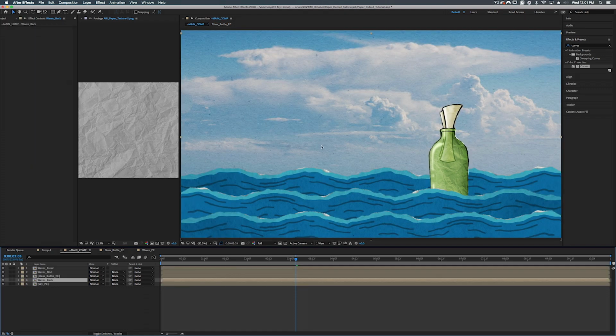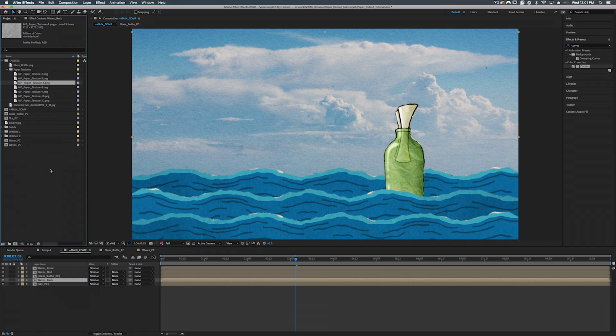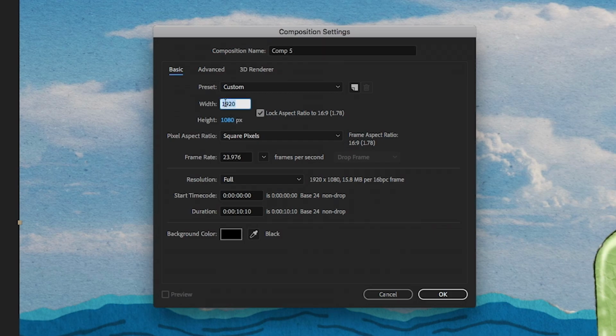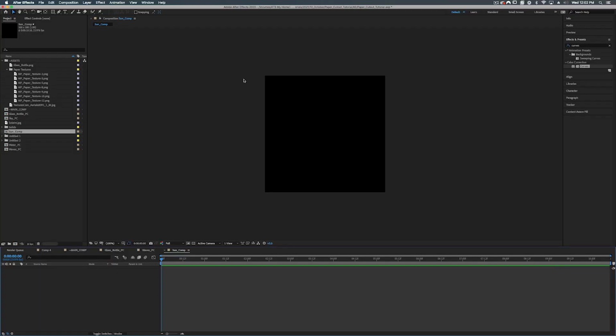Now let's create a sun. We're going to do that by going into here, create a new composition. We're going to make this 500 by 500. And we're going to turn off lock aspect ratio so that we can achieve that. 500 by 500, a square. And we'll call this sun comp. All right, so now we have our square. What we can do is click and hold on this rectangle tool and go to the star tool. Now let's just add a star.